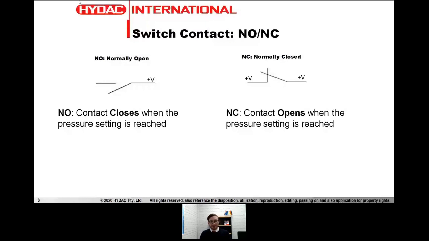So normally open, as you can see on the left hand side, generally dubbed NO, is a contact that closes when a pressure setting is reached. In this case, we're looking at pressure, and the contact will close. When it closes, the voltage passes through, and it'll go to your system below.